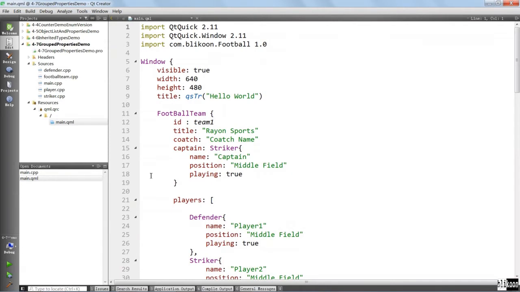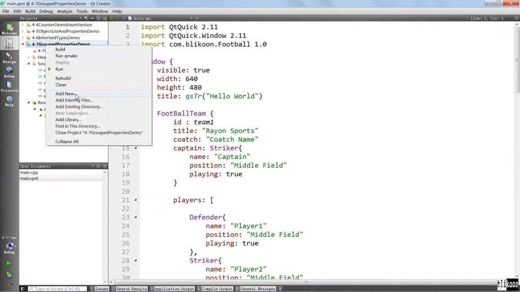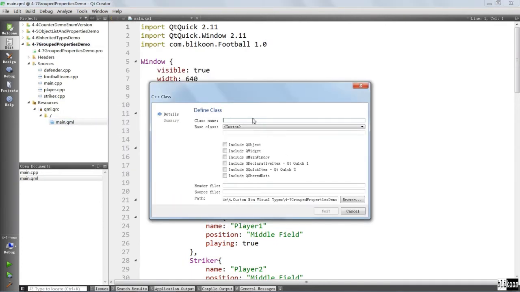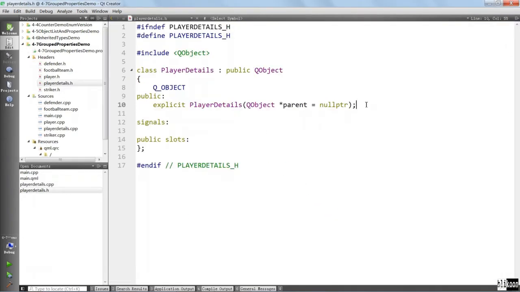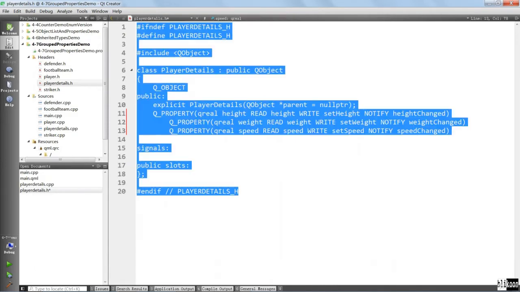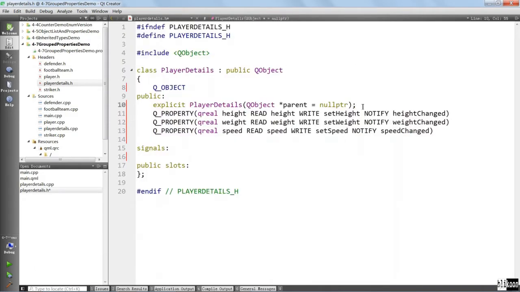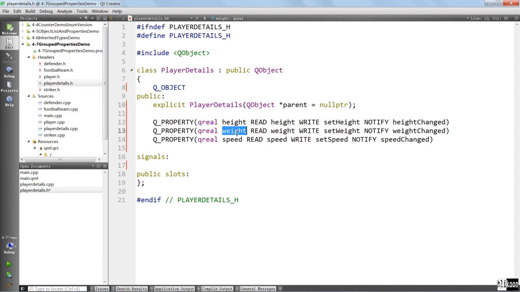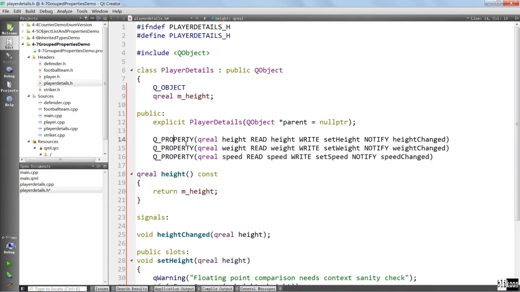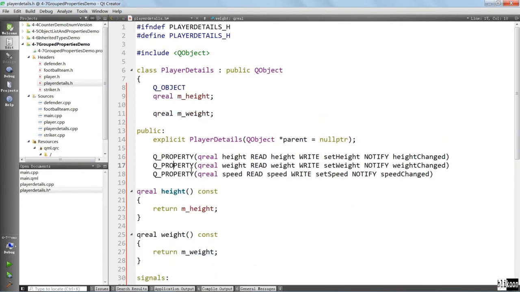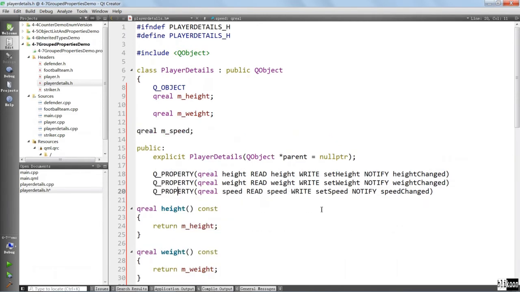We want to add a class that is going to wrap around the properties that we want to expose as a group. We're going to call it player details because it's going to contain more information about the player. It's going to inherit QObject as usual. We want to give it a few properties, Control A, Control I to align. The first one is going to be the height, the weight, and the speed of the player. They are going to be real values, QReals. We want to generate the methods for these properties. This is something you know by now. Let's generate for the last one.